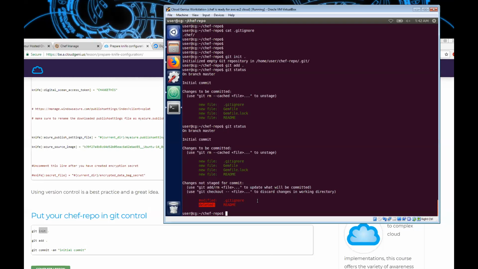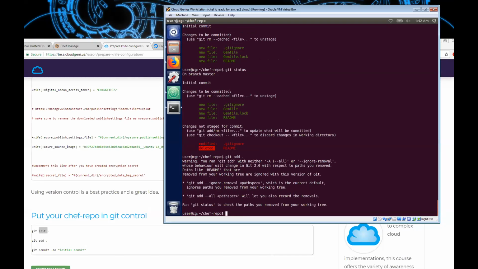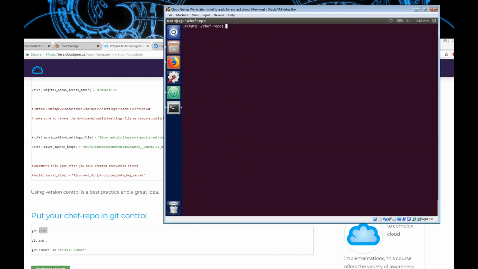What happened to the scratch file? It is not even here. See, git add dot. Oh, sorry. I need to do these things again. I'm confusing you. So rm .git. So let's begin again. Git init and then git add.